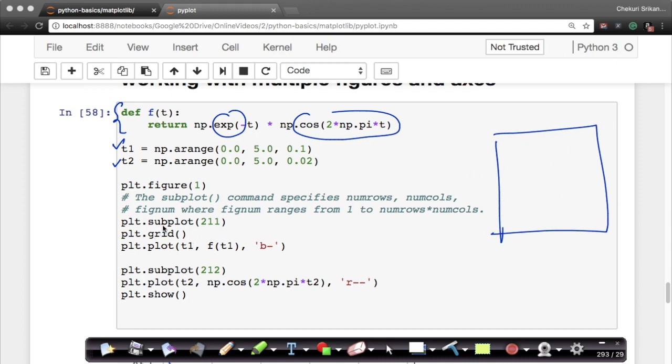So when I say plt.subplot(211), what it means is I want 2 rows and 1 column. So I want subplots with 2 rows, row 0 and row 1, and 1 column. It's breaking up this whole figure into sub-blocks. This is the number of rows, this is the number of columns, and this is the figure number. What is the first figure? The first figure is here, and this is the second figure. It's saying plt.subplot, 2 rows, 1 column, and the first subplot is what I want. In the first subplot, I'm saying plt.grid and plt.plot t1, f(t1) with a blue dashed line.